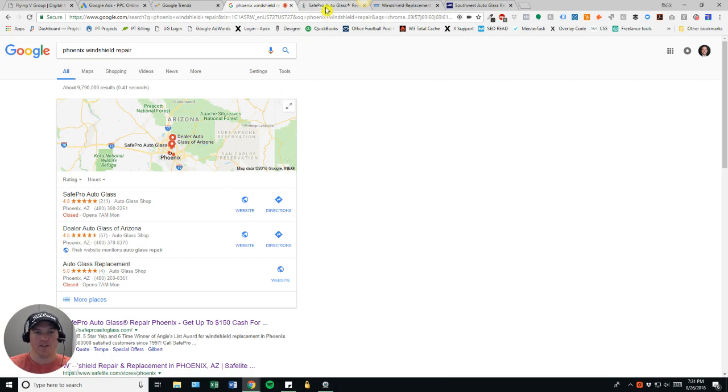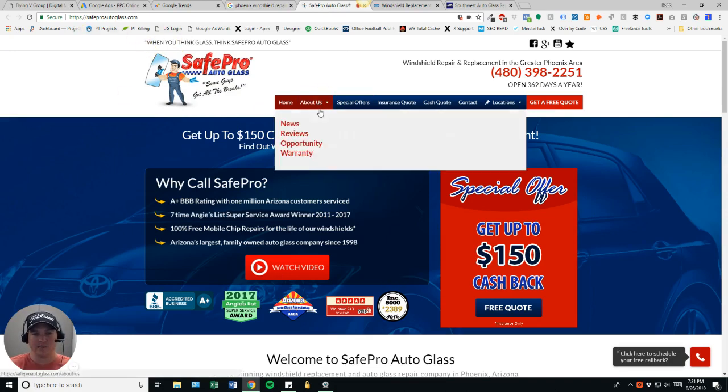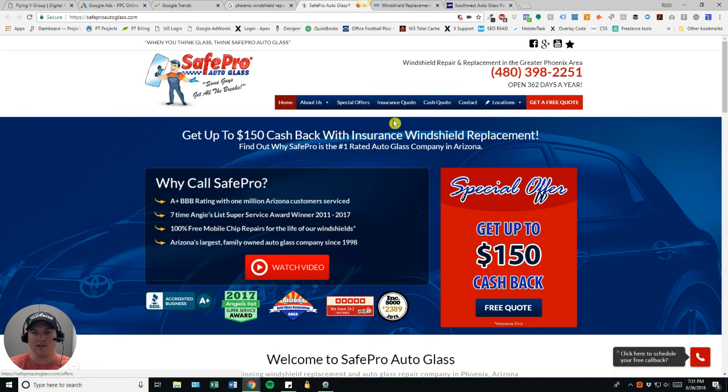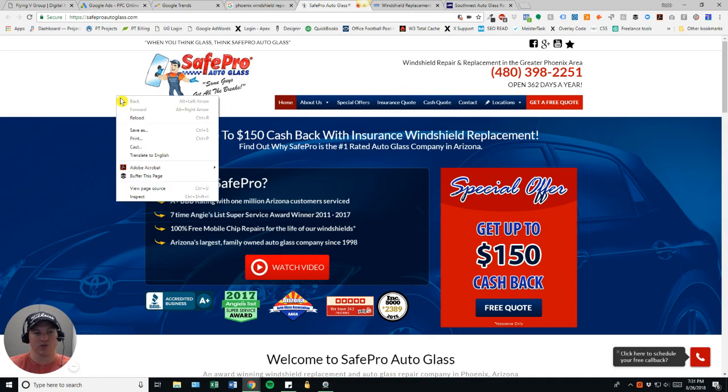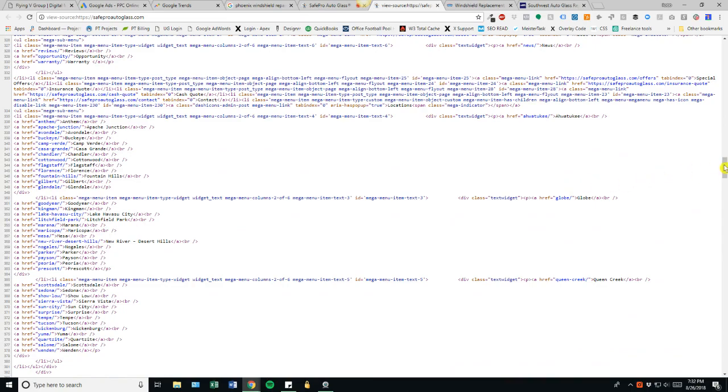So I've got them here in these new tabs. So I'm going to jump over to Safe Pro here. Obviously, this is their homepage. We can get into some deeper pages as well if you want to see what they have going on from a headline standpoint, or keywords. But then what I'm going to actually do is just right click and look at this page source and click that. So this will actually give us the source code for the page.